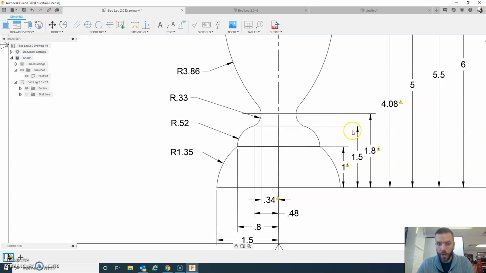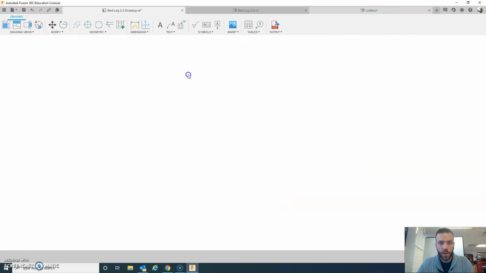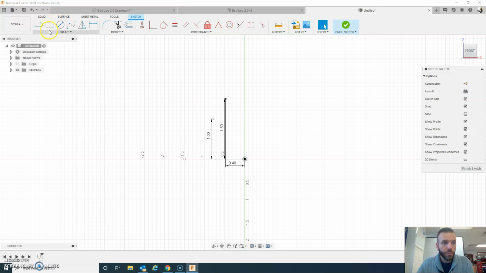-0.48. Good. All right, and that was going up to the 1.5. Okay, so next one up, 1.8 will be the y, and then the 0.34 would be the x. Okay, so we'll just put another point somewhere in the correct area, like here-ish, and then click dimension. All right, I think we said the distance was 0.34.